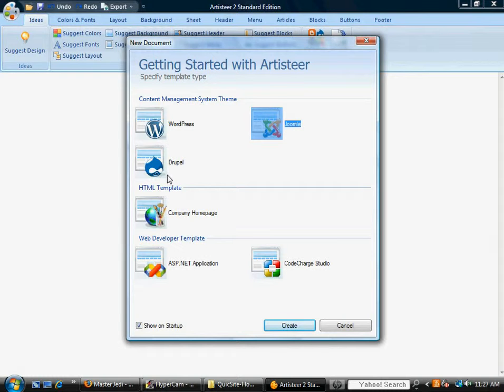In this tutorial I'm going to go over a tool I've found that does a fantastic job at making Joomla templates. Of course it can do a lot more than that. It can make WordPress templates, Drupal templates, ASP.NET application, Code Charge Studio, and standard HTML templates.